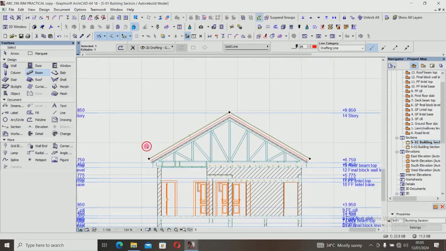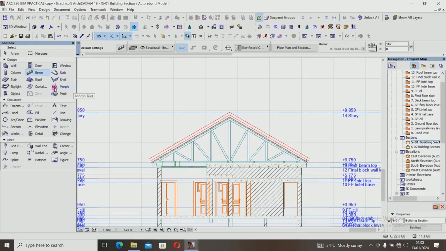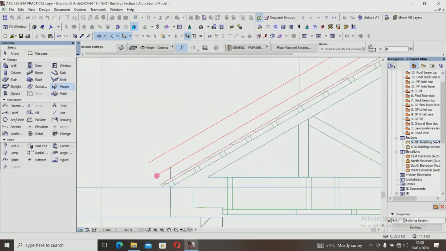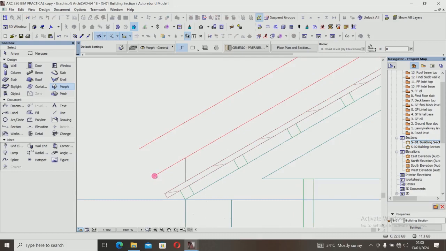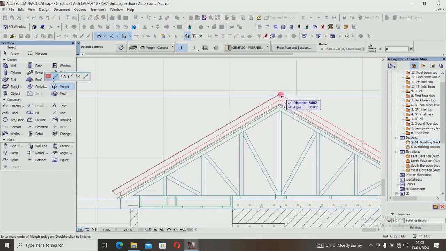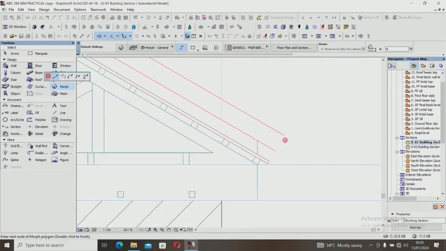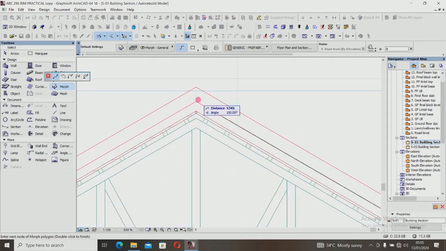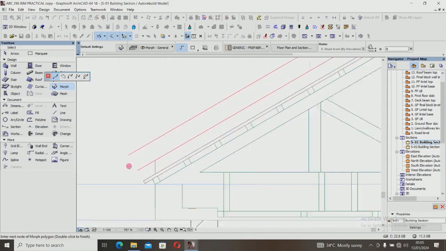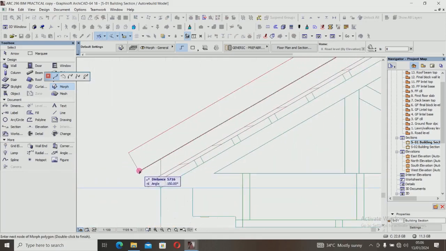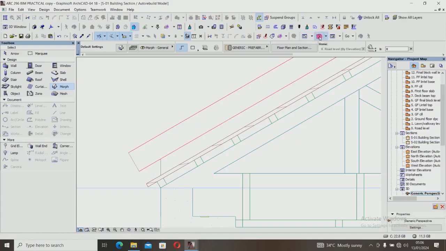You see that? Then I'll use my morph. Click on morph. Then pick at this spot, this way. Take it up here. Bring it here. Come down here. And stop. Beautiful. Then go to my 3D and see what it looks like.